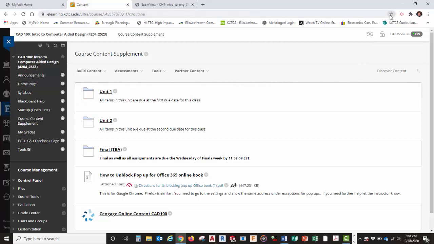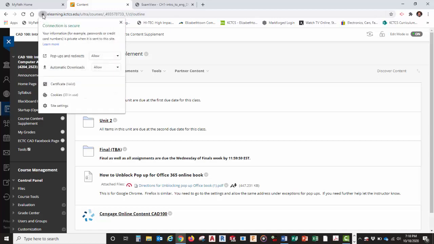And hopefully up here or over here next to this, yeah. So this is where you're going to go. You're going to click on that little thing there, and you're going to go to pop-ups and redirects, and you're going to hit allow. And it's just for this site, because it actually goes through elearning.kctcs.edu, and so that's what you're needing to say, hey, it's okay, let this thing come up and it'll work. So you're going to click on there and do that.